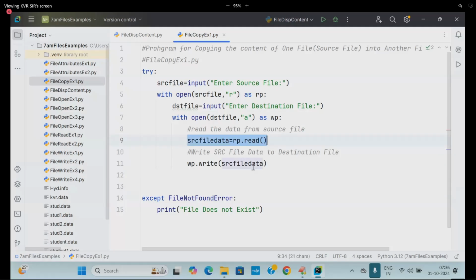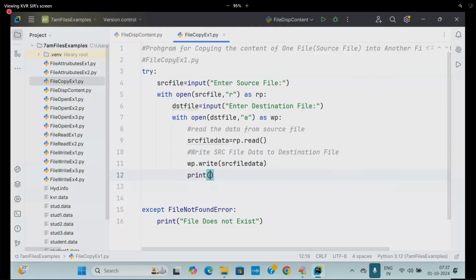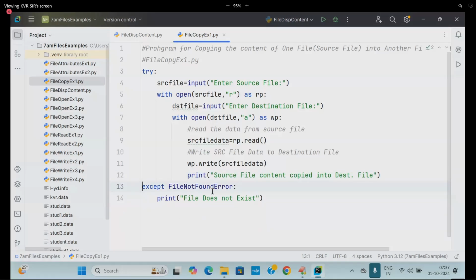Read the data from the source file, write the data to the destination file. Print, what is this? Source file content copied into where? Destination file. So this is completed. This is reading the data from the source file and writing the data to the destination file.